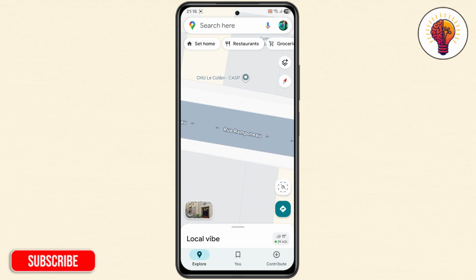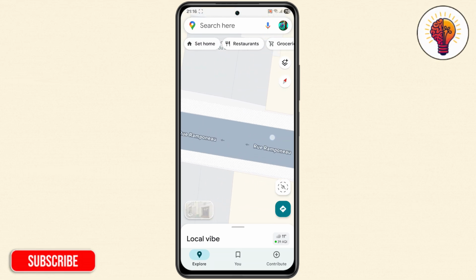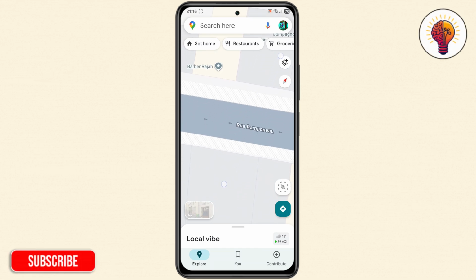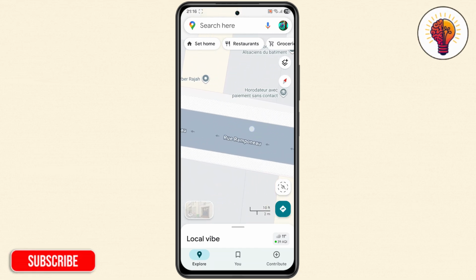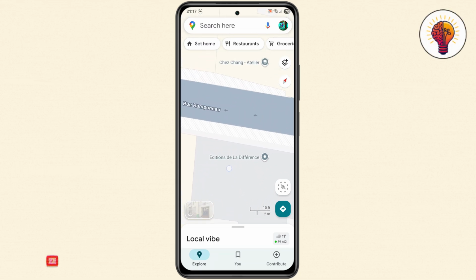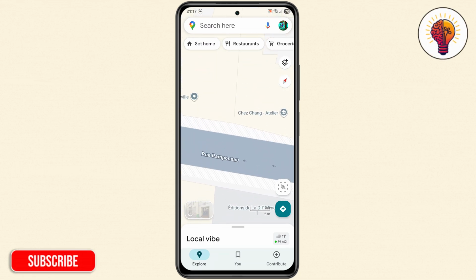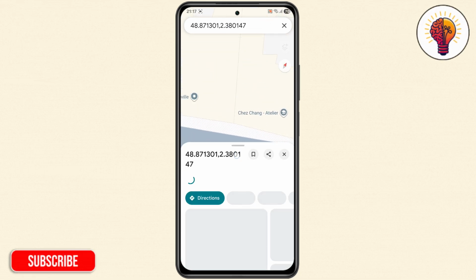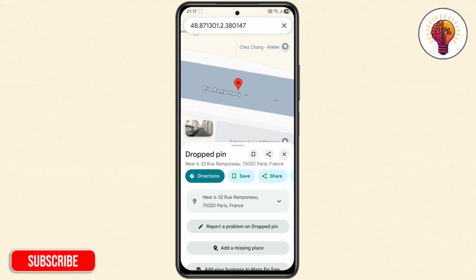Now zoom in on the map and navigate to the location where you want to find the coordinates. You can search for a place using the search bar at the top or manually move around the map until you find your desired spot. Once you've found the location, long press on that point on the map. After holding for a second, a red pin will appear.